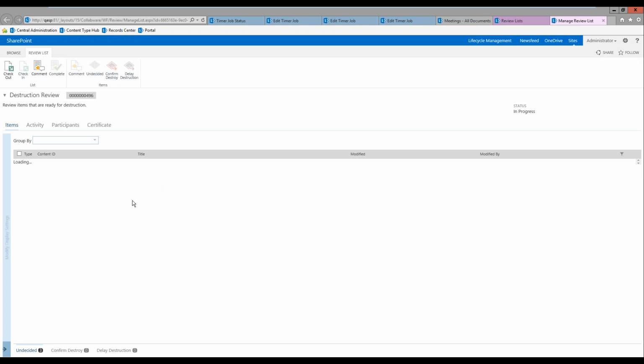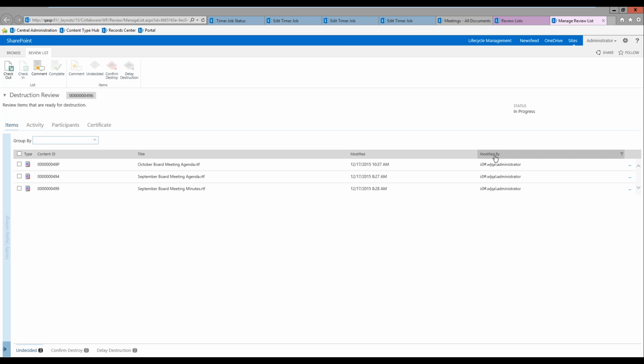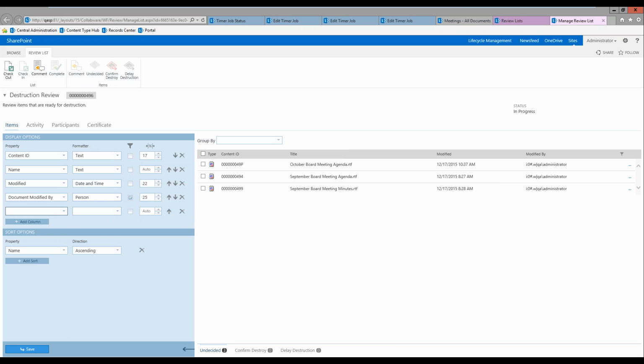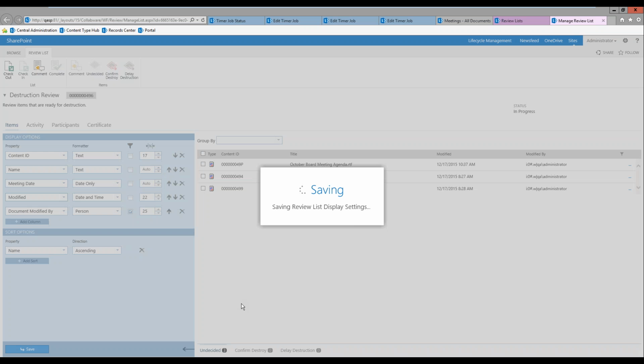And what the review display is going to show us is all the items that are up for review. So we only have 3 in this particular case. It's going to show us metadata about these. If we want to see additional metadata, we can simply say, I want to see some more. Show me the meeting date as a date field. We don't want the time. Let's go ahead and move it up a couple notches because I want it with name and meeting date. And let's go ahead and save that.